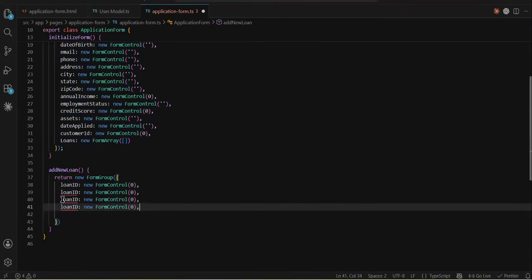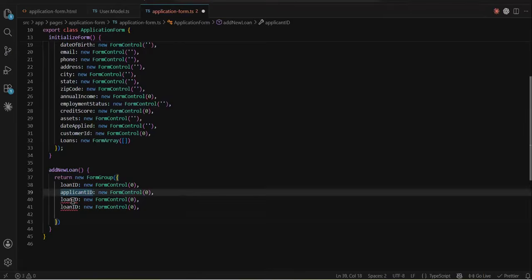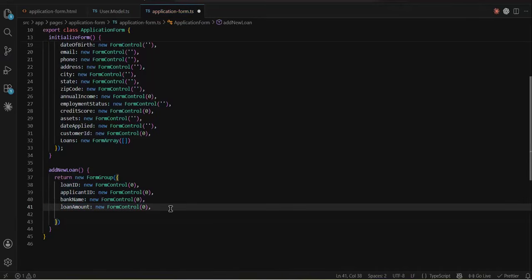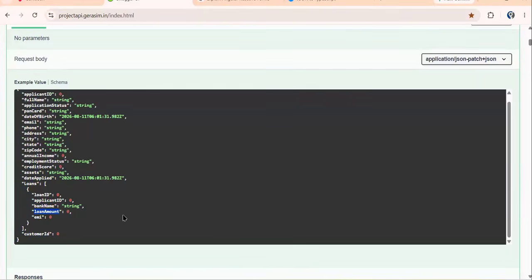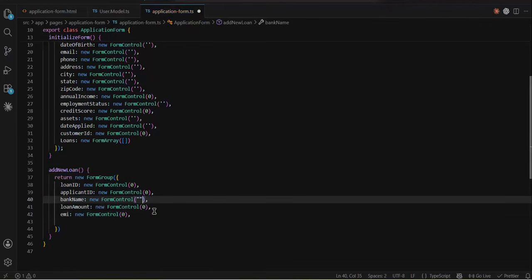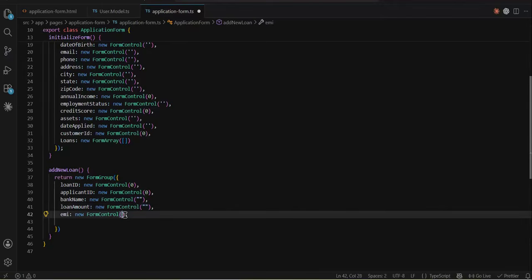Applicant ID, this will be your foreign key. You don't have to pass it, 0 only. Bank name, from which bank you have taken the loan, what was the loan amount, and what is the EMI going on. This information is needed so the bank people can understand how much loan they can give us. So bank name we will initialize with empty. Loan amount also we will initialize with empty. This also let's initialize with empty.